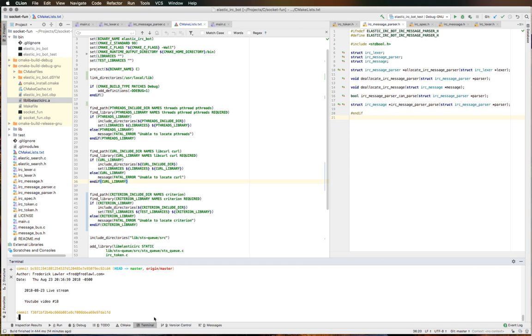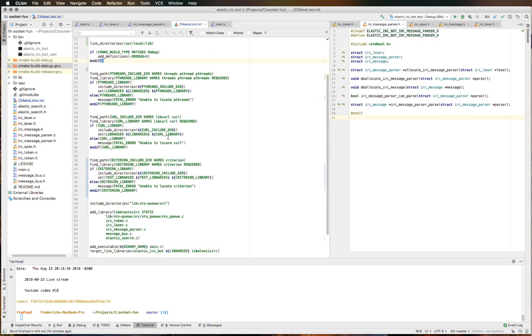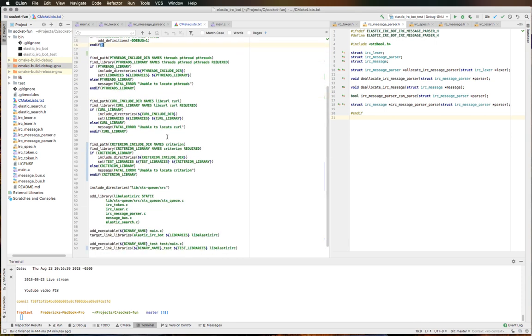Yesterday, we got through video 18, and what I tried to do very unsuccessfully was try to get testing set up in C. Ran into a little bit of issue with CMake and how to get my library linked into my test main file. And then after the stream, I finally figured out what was going on.